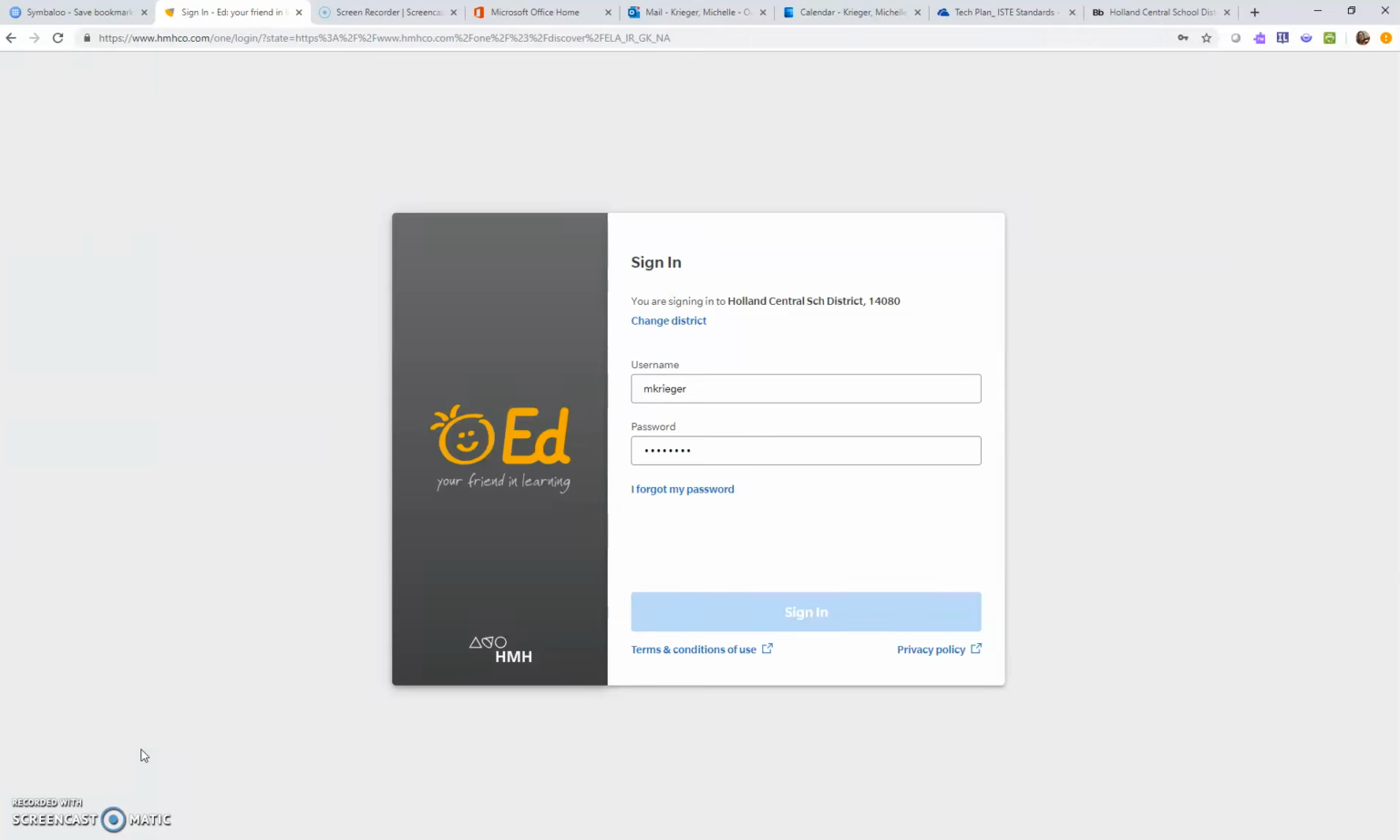Just wanted to show you a quick tutorial on how to roster students and assign online reading material to them. So first things first, get to EdOnline, www.hmhco.com/1. That'll get you to the login screen, and then you can put in your username, password, and get started.